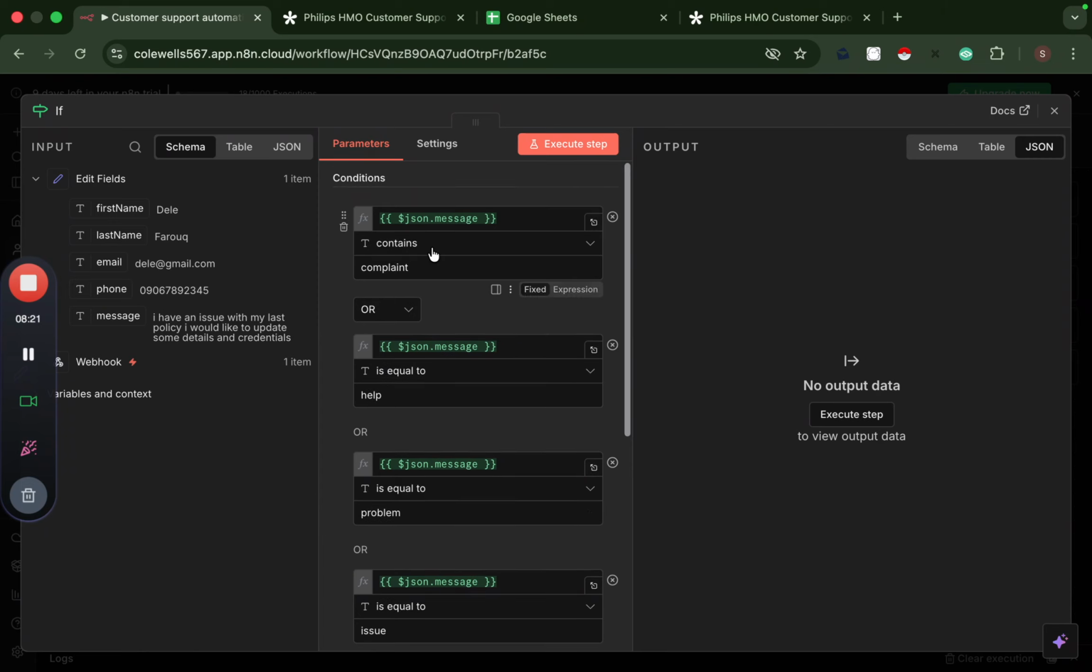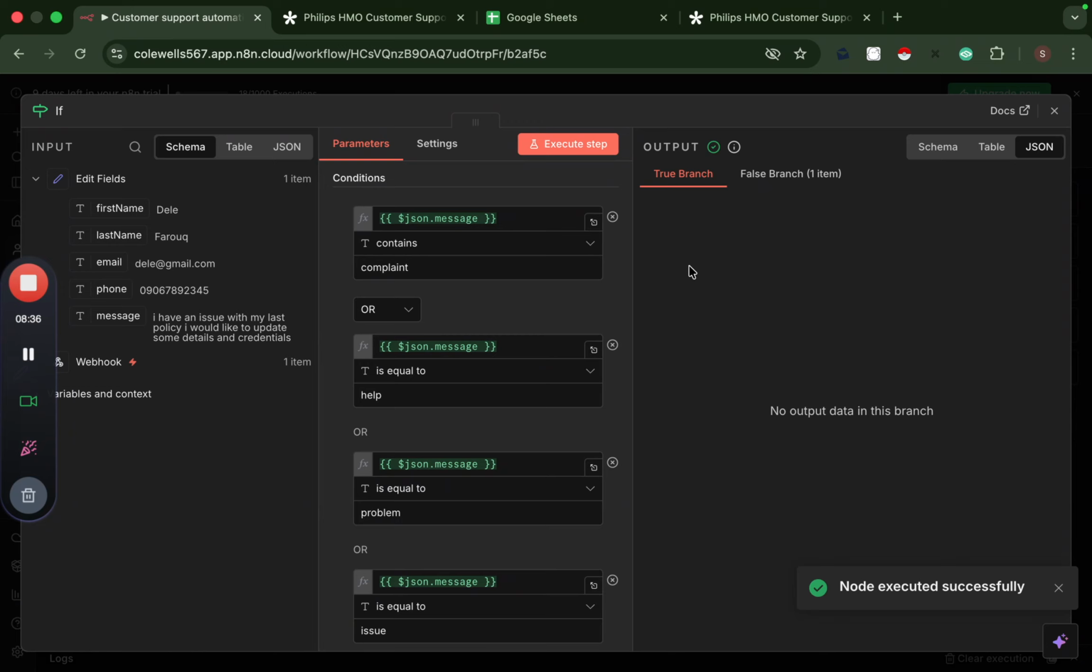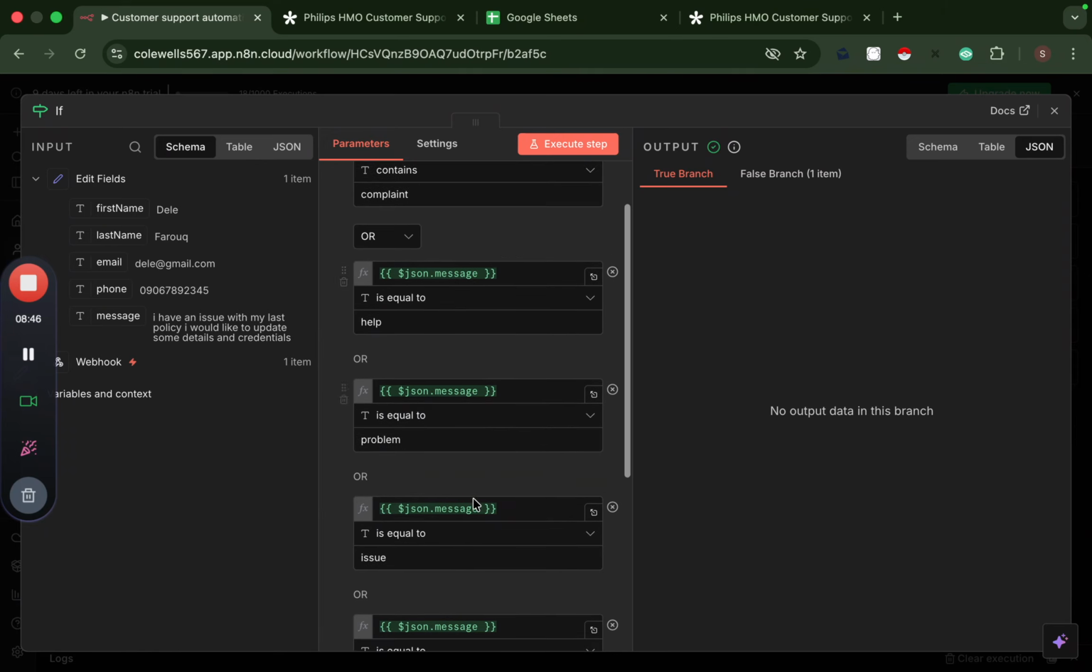So literally what this is supposed to do is if the content in this message contains any of these words, then it will be routed to a true path. That means it's customer support related. So when we execute this, you see that now it's routed to a false branch. So let's see what the issue here might be.